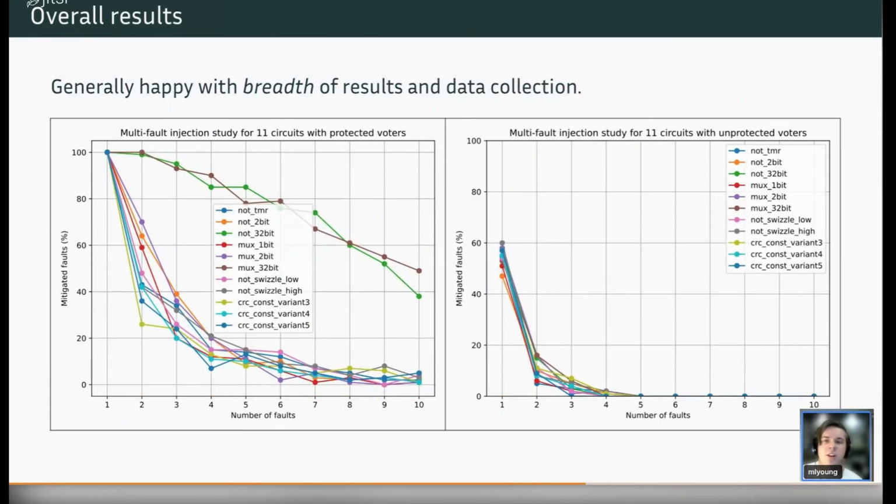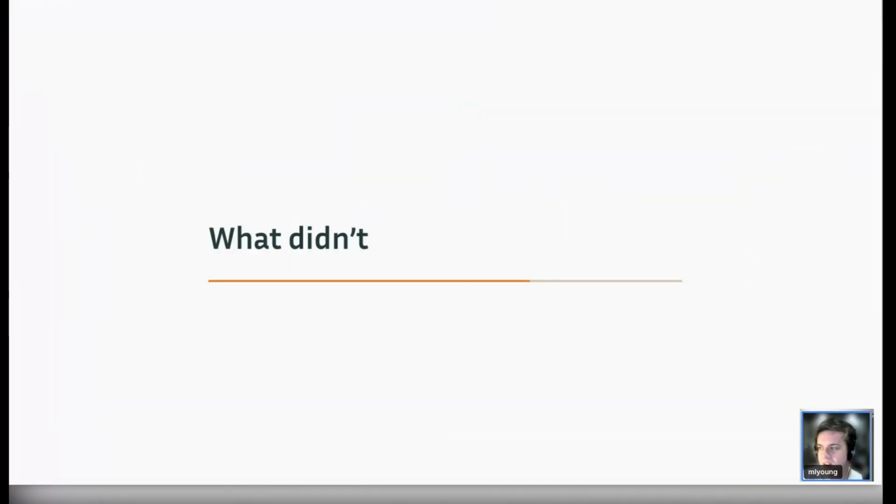And I was able to collect a decent breadth of results. You can see here I've tried a bunch of different circuits. We've got multiplexers, bit swizzling, bits and pieces of CRC circuits, just normal combinational test circuits. And these all have various different abilities, as you can see from the graph, to protect against faults. And a similar case on the right-hand side. So I was able to sweep with a bunch of different circuits and collect a bunch of different data, which is good. But of course, there's a lot of stuff that didn't work.